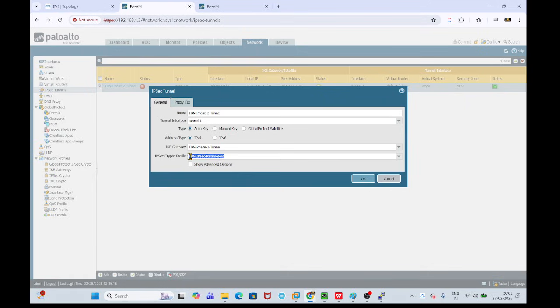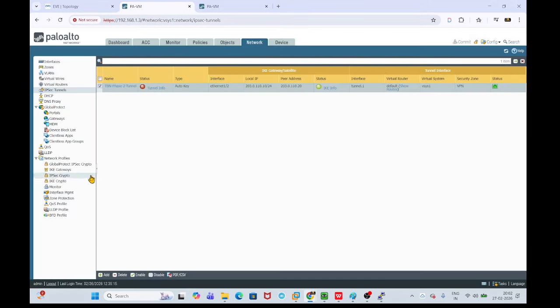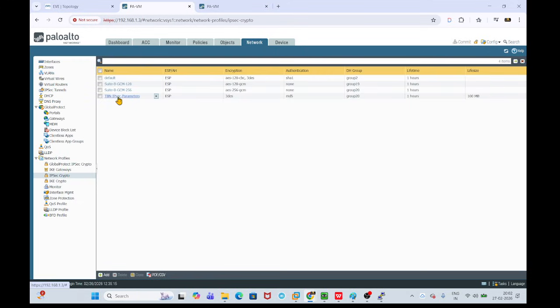what the crypto profile is that you are using for this. So this is the crypto profile that you are using, TBN IPsec parameter. Go ahead on the IPsec crypto, and here in this case we will be having only one crypto parameter, so you can go ahead and verify the parameters. But in real time, you will be having multiple tunnels on one firewall and multiple IPsec crypto parameters. So with the tunnel name only, we need to identify which IPsec parameters we are using.